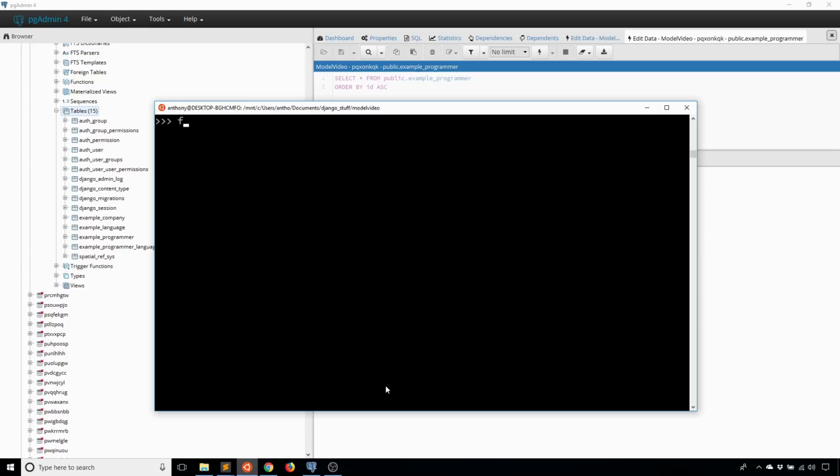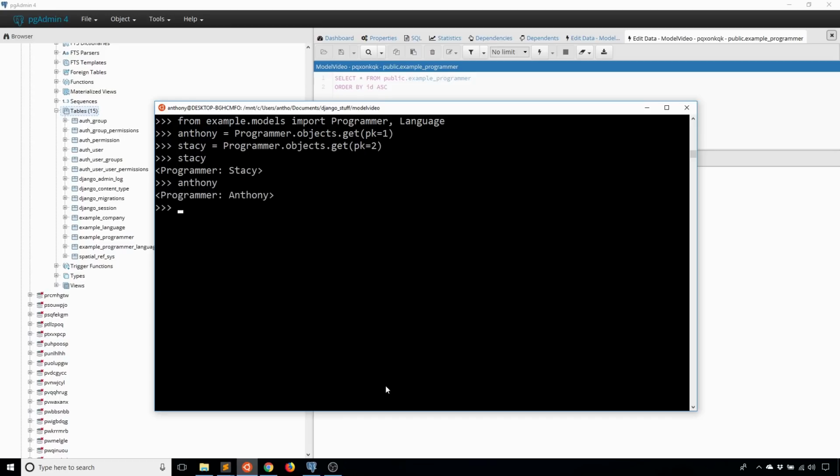I'm going to get my programmers back. First I need to import: from example.models import Programmer, Language. Now I'll get just a couple of my programmers back. Programmer.objects.get pk equals 1. And then I believe the second programmer is Stacy, so objects.get pk equals 2. So Stacy, okay, yeah, I got the name right. And Anthony. Okay, now I want to create some new languages.